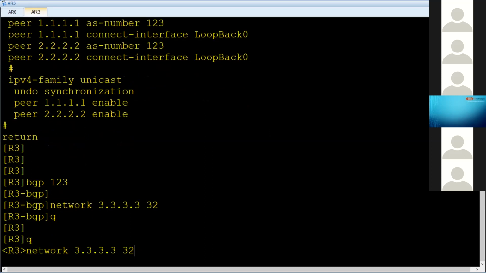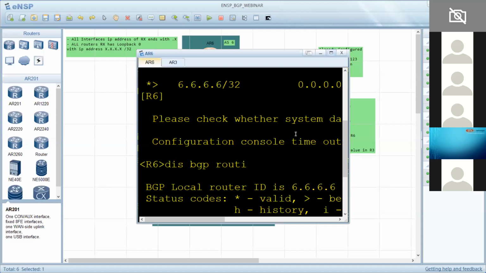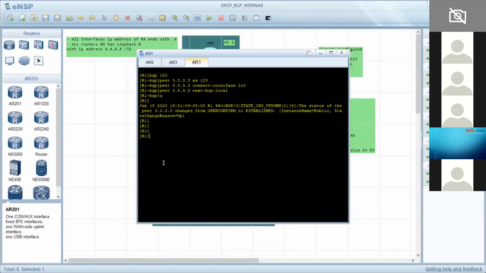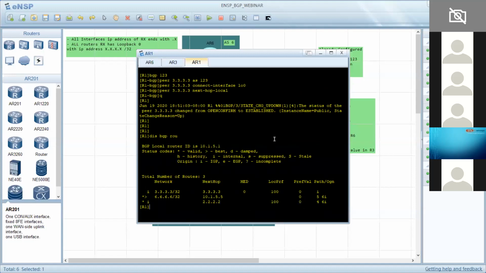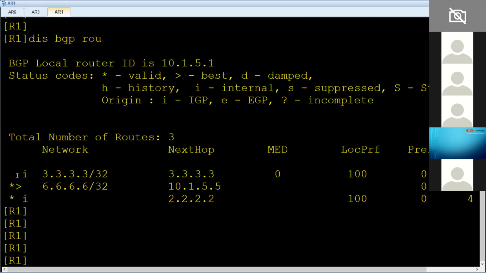Now in the BGP routing table of R3, we can see the route 3.3.3.3. Now R6 will receive this route. So here it's time to talk about something. Here we have a RIB failure.